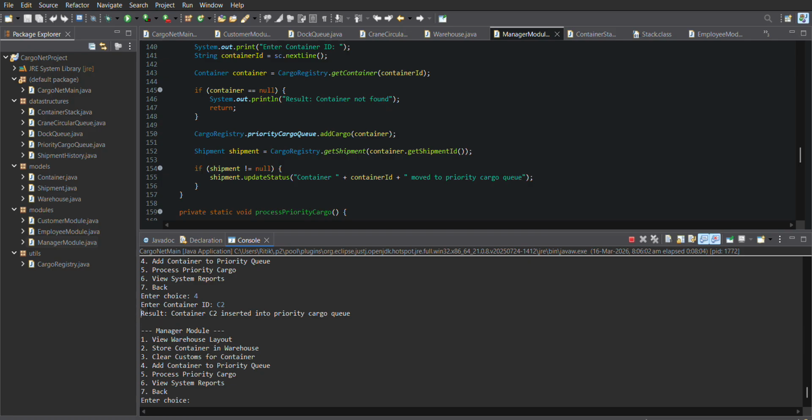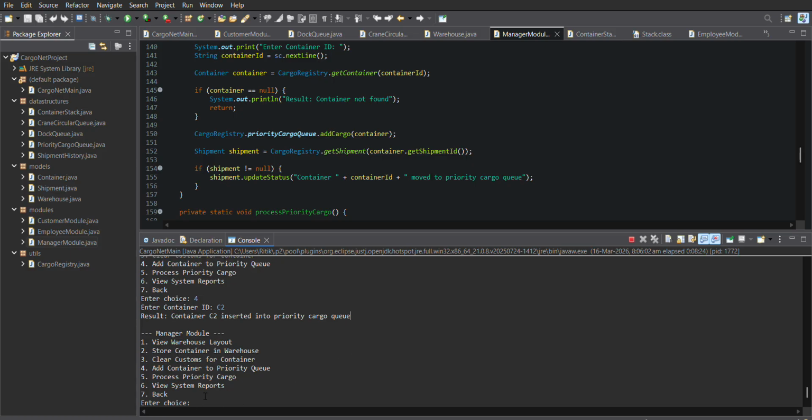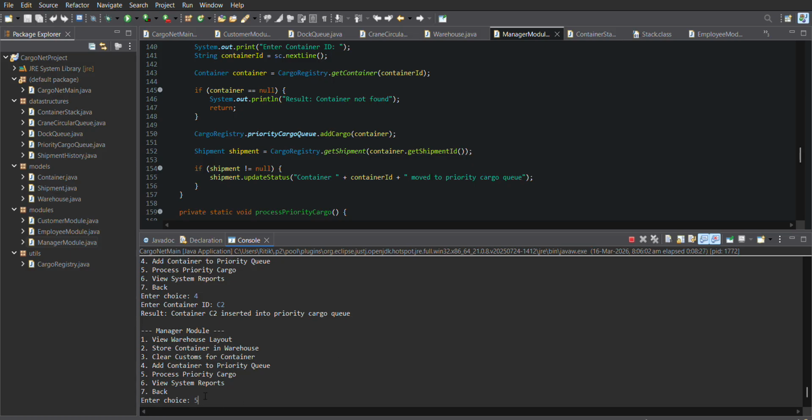This container C2 has been prioritized over C1, container 1, because there might be some person who has given extra money for fast delivery. So according to the priority, container C2 will be kept above for faster delivery. If we want to process that prioritized cargo, we'll go for 5. Here the result is priority cargo process, shipment S2, cargo luxury bike, priority 4, customer spending, still customs pending.